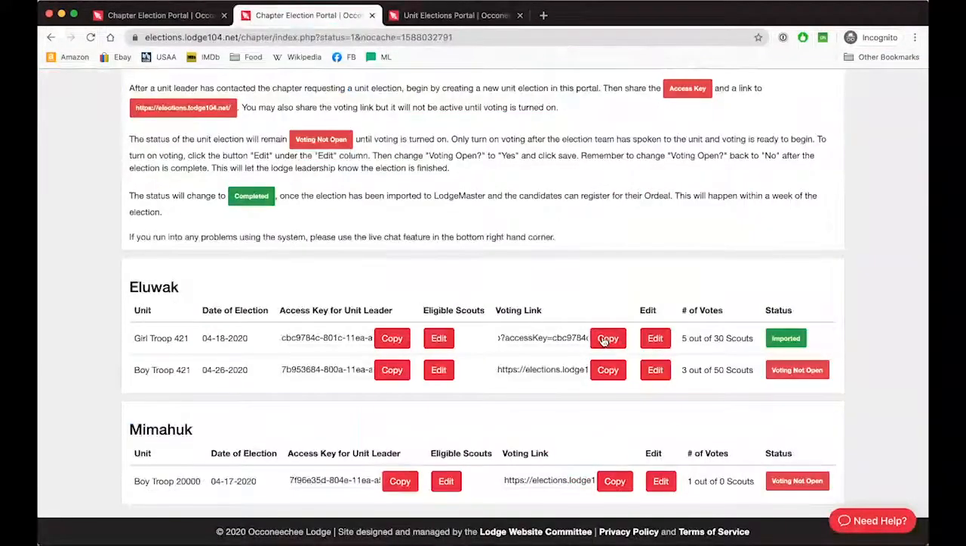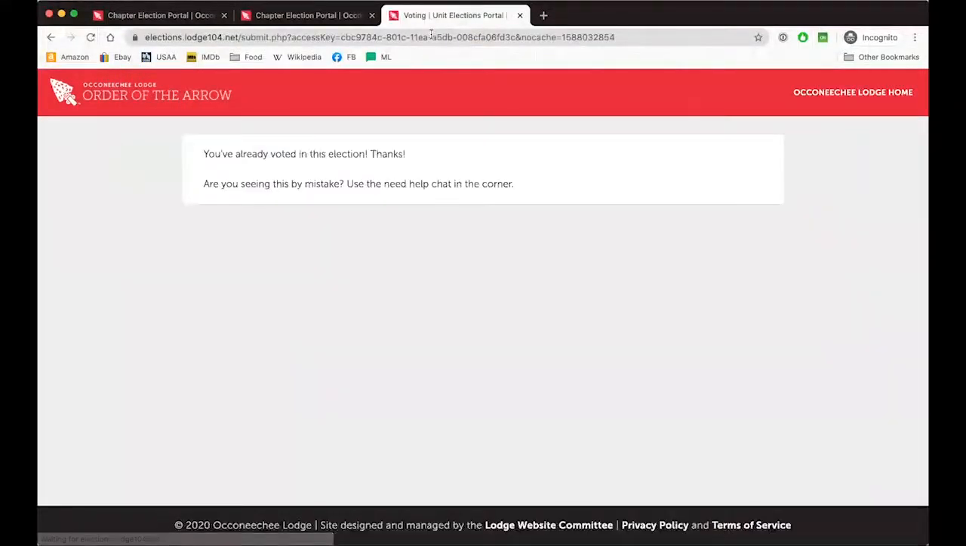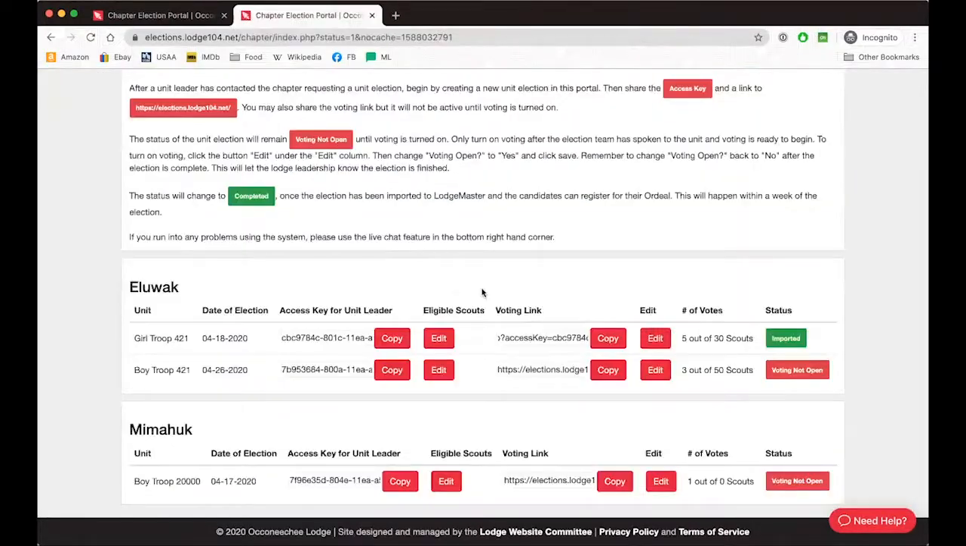Now, if they were to go back on the same computer or device and try to vote again, it'll say no, you've already voted. You can't do that now. This will prevent people from voting more than once.